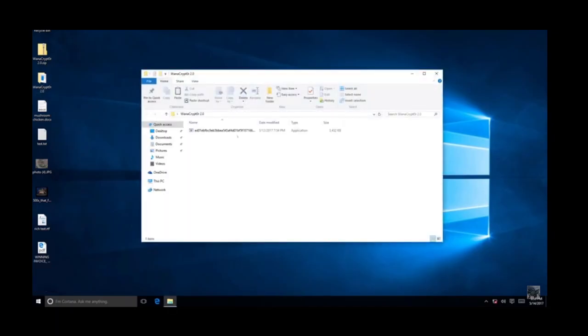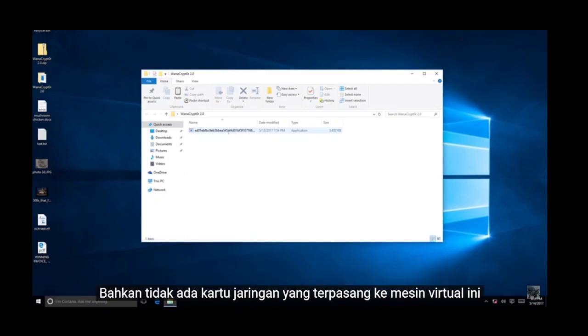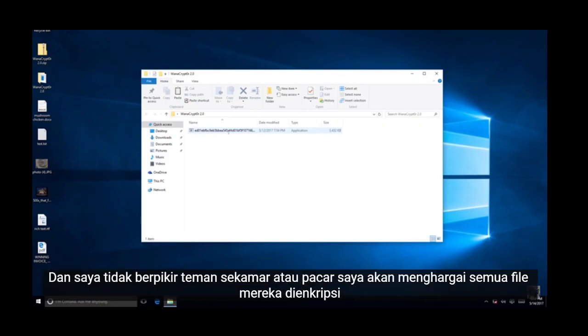So let's go ahead and run WannaCrypt, and we have everything disabled. All network shares. There's not even a network card attached to this virtual machine because I have quite a few devices on this network, and I don't think my roommates or girlfriend would appreciate having all of their files encrypted.